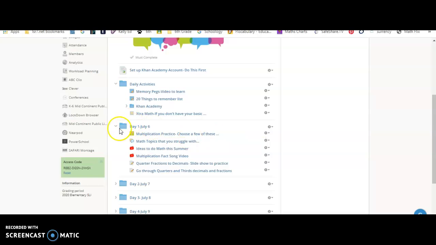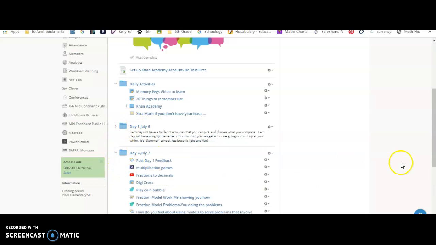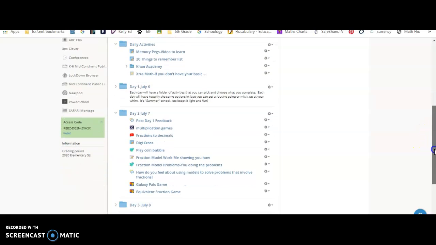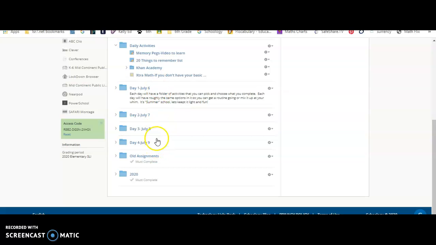And then the next day you would come in, and here's some activities for you to work from here. Now these, I'll try to archive these day 1 through 4 after the week, put them in the old assignments. So if you missed them a week or missed a day, you could go to those, and then I'll just have the next week's up there visible for you so you don't have a million folders to go through.